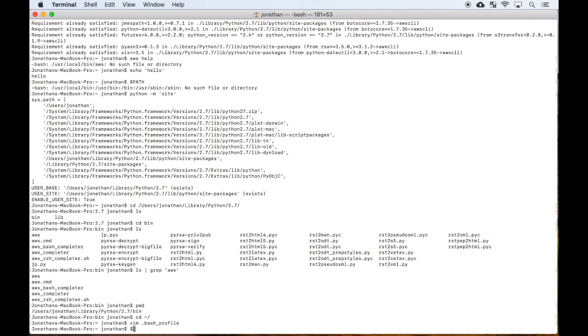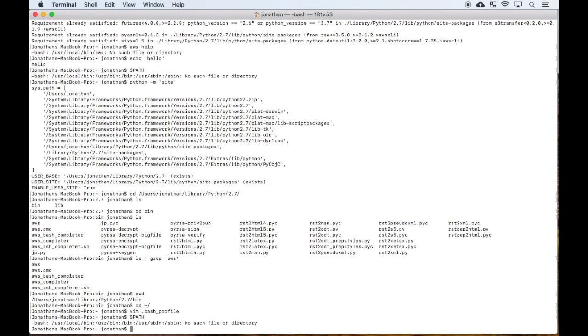All right, so now, has our path changed? No, it's exactly the same as it was before. In order to actually get this to execute, we're going to call source .bash_profile.